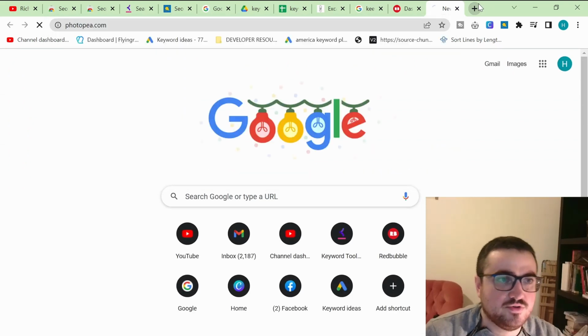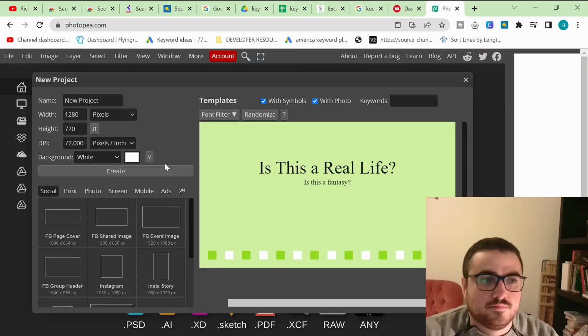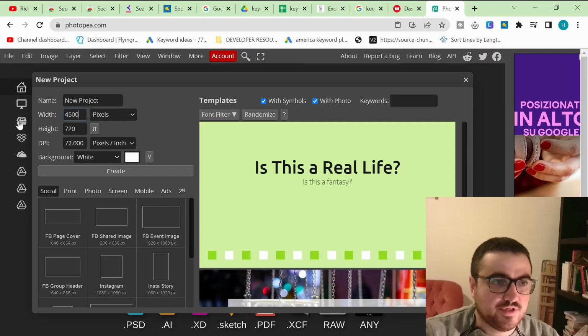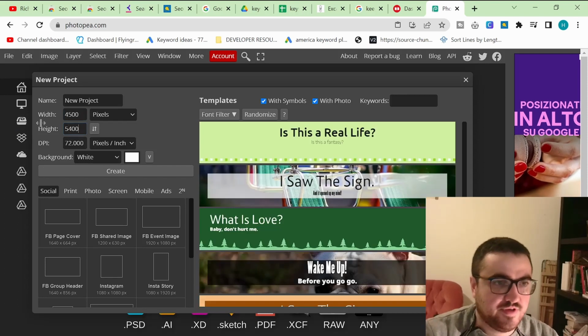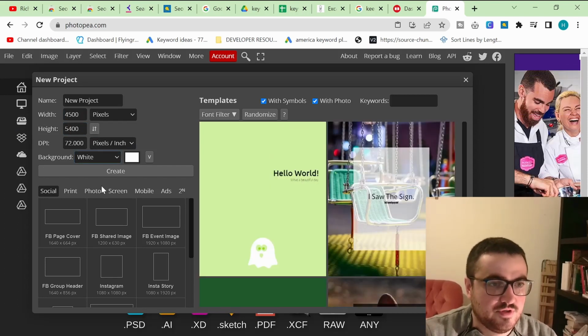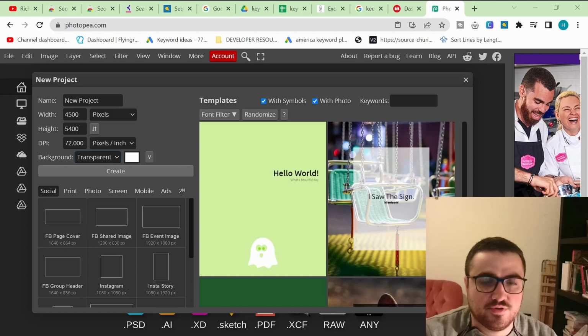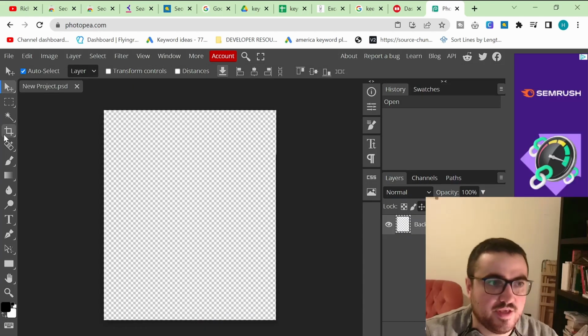And what we can do is use Photopea to do this for free. So let's open a 4,500 by 5,400 canvas. We'll hit transparent so that it will be transparent in the end.